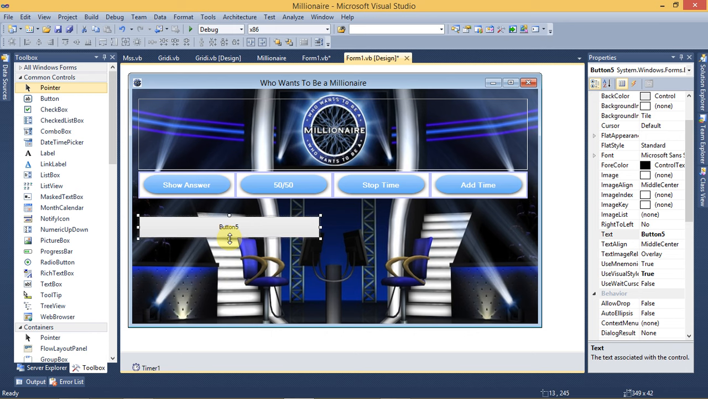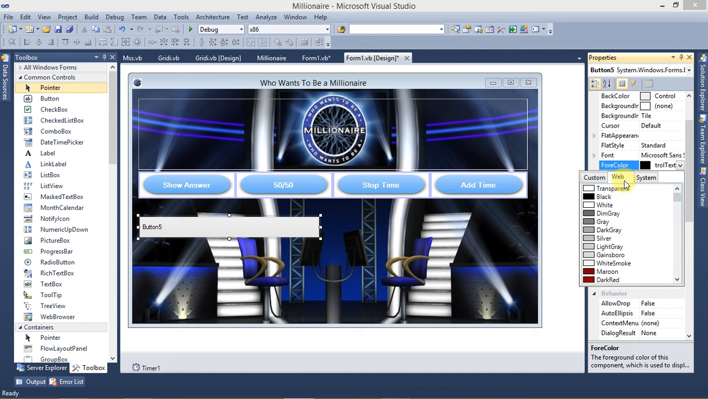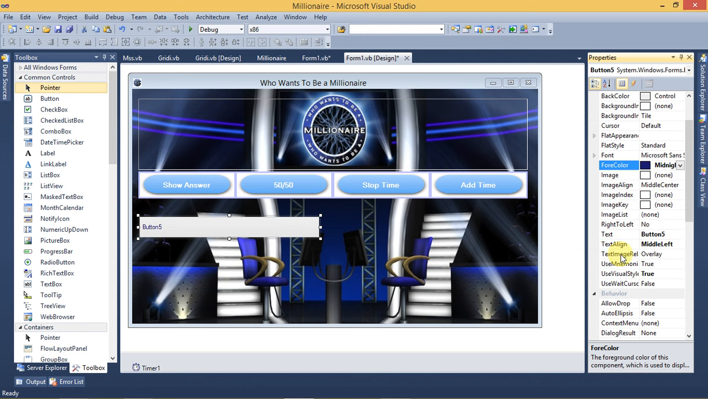Now go to the properties and set some of the properties of the button. I'm going to move the text alignment to middle left. I think middle left is okay like that. Then my font color. My design is all about blue, so I don't want my colors to be too much, so I'm going to take, let's say, midnight blue. I think that's fine by me.